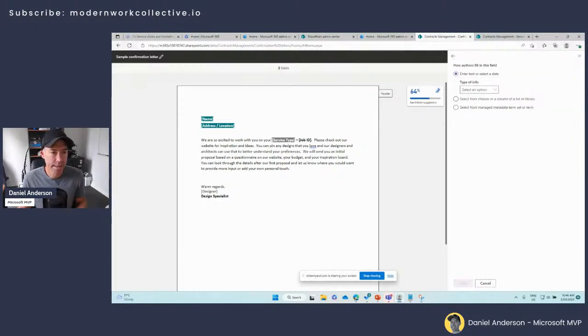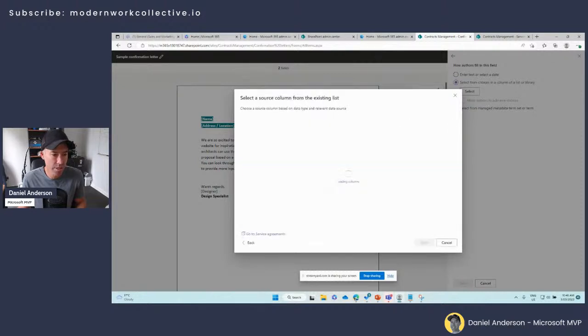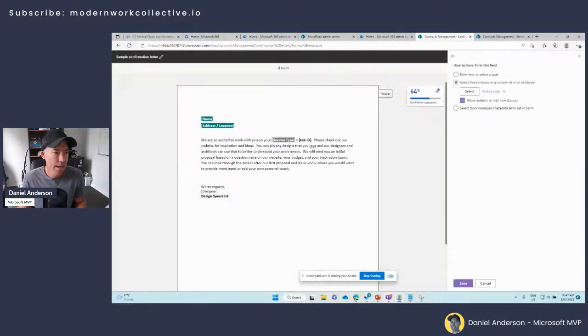And we'll click next. We'll select from choices again. We'll choose our service agreements library, and if we scroll down, we should have service type. There it is there. And then we've also got one last one from our library called job ID.